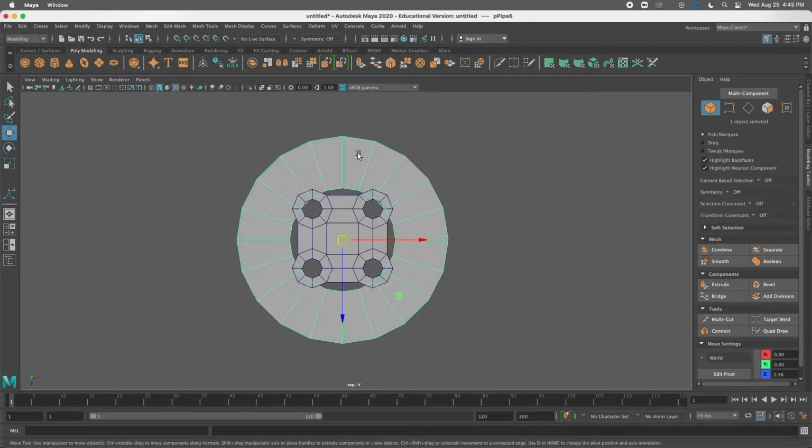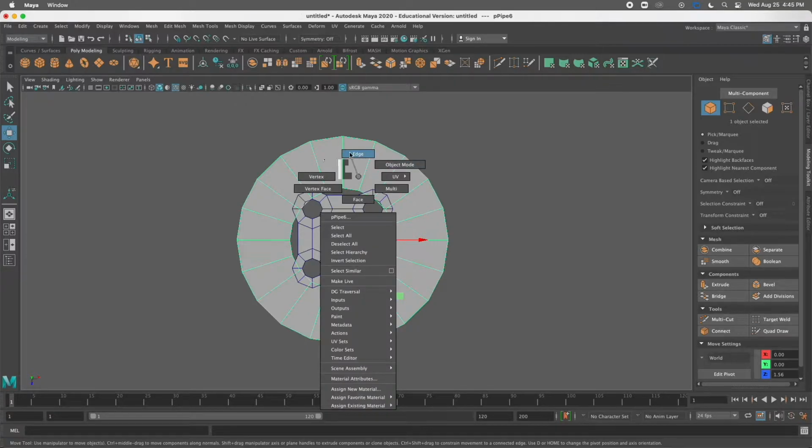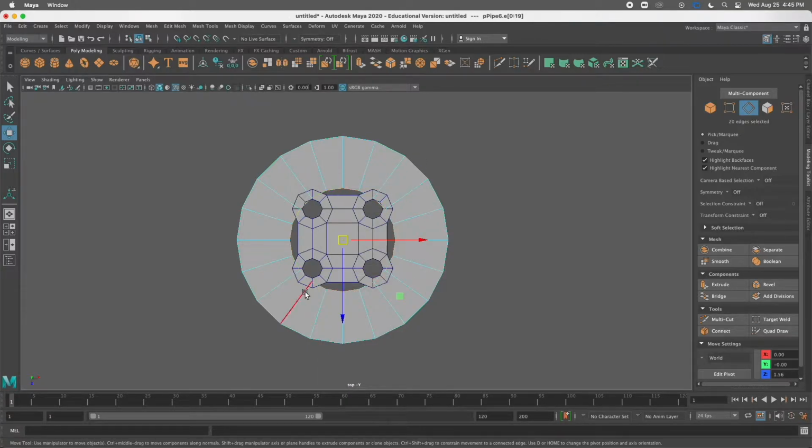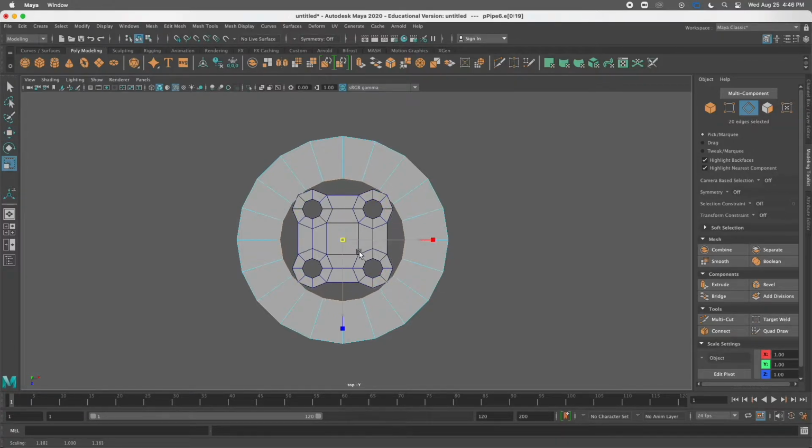And I go to top view, I'm going to edge mode, and double click the inner circle, and then scale, I'll make it something like this.